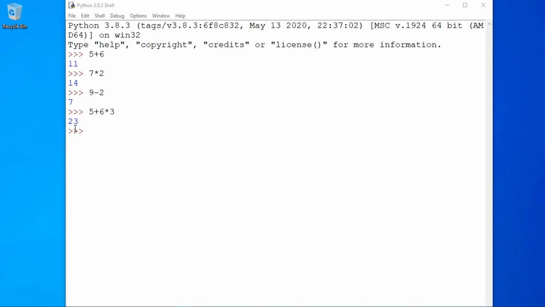So what if we need to process this addition first and then multiplication? We can make use of brackets. So 5 plus 6, and then we multiply by 3, which is 33, and after that let's see division as well. So for example, 4 divided by 2, you will get an output of 2.0. So see the difference. Here we got a decimal value, which is 2.0.